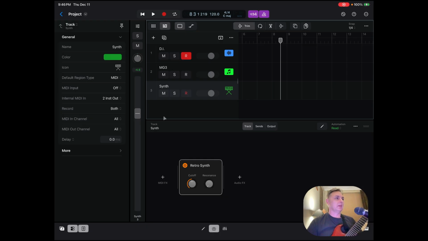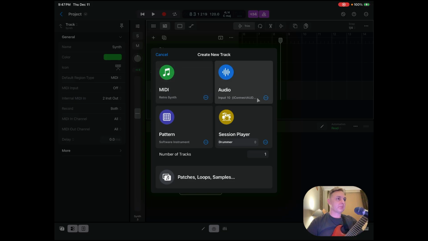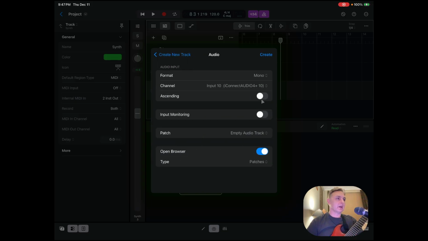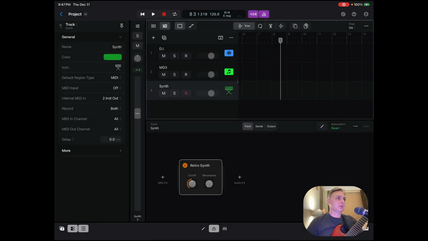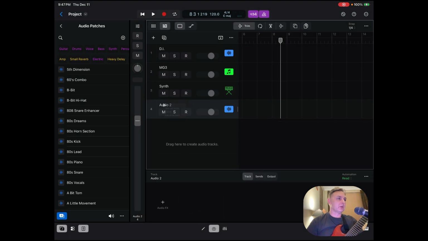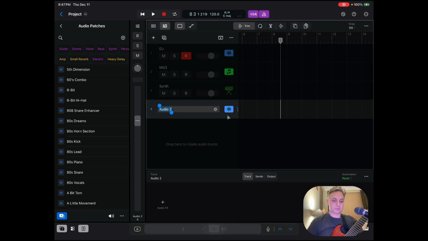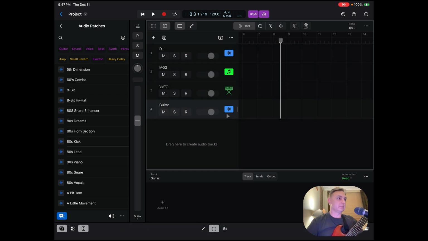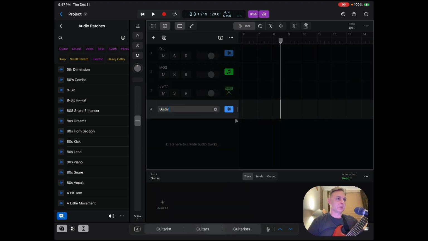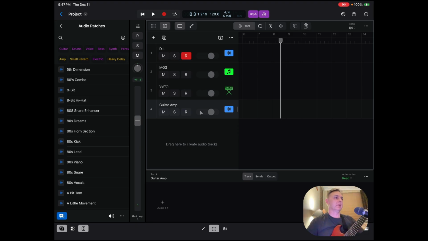So first things first, I'm just going to quickly add in an audio track. And on this audio track, I'm going to give it input monitoring. And the patch I'm going to select, I guess just empty. Yep. Okay. And on this track, I'm going to rename it as guitar. Okay. So maybe guitar amp would be a better way to name it because we've already got our DI track, which is actually guitar up there.